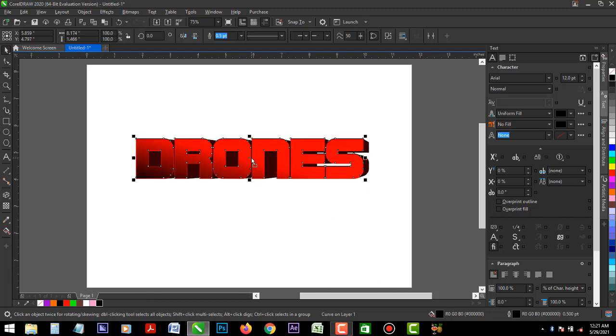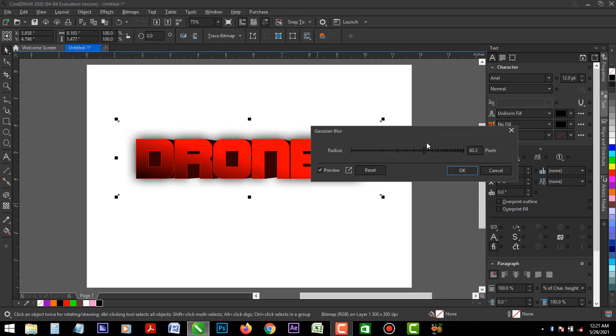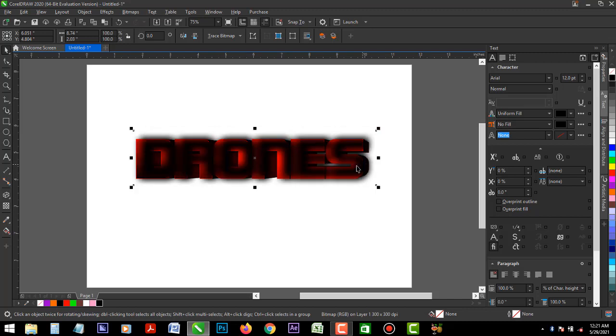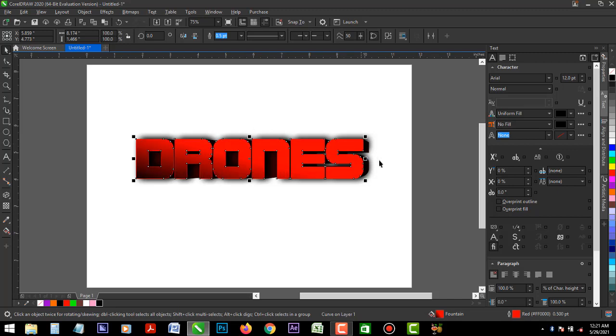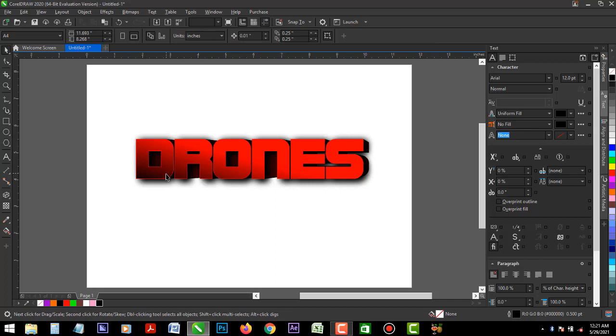All right, convert the duplicated file to bitmap and blur. All right, so you can see that this text is really coming out now. If you duplicate, you can bring this forward, then you can bring this forward. All right, so I think we have a 3D text effect.